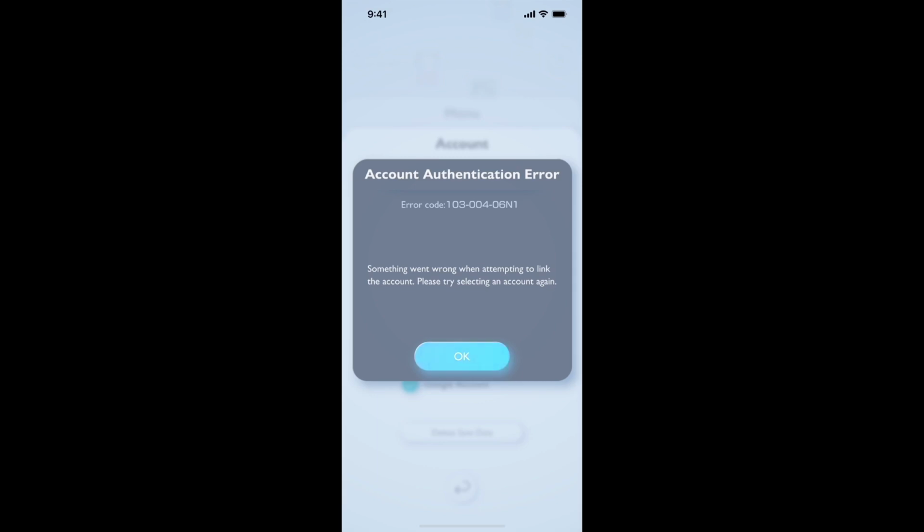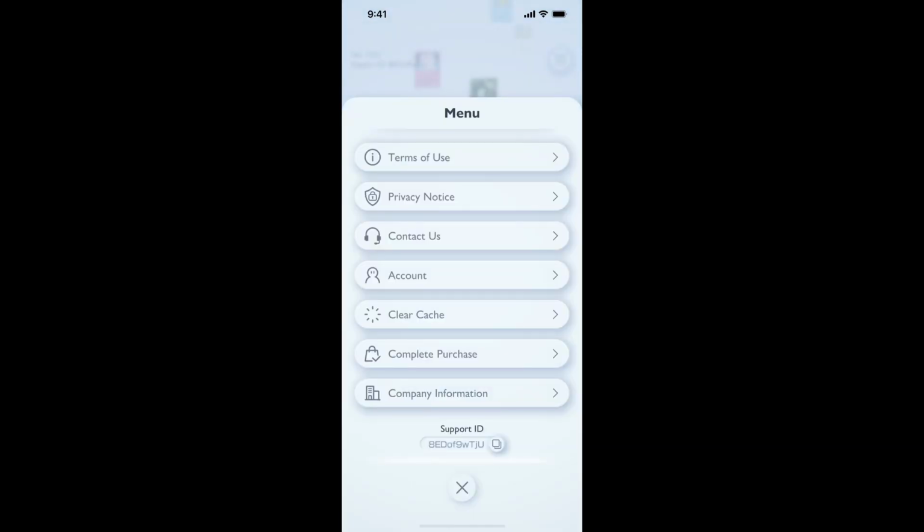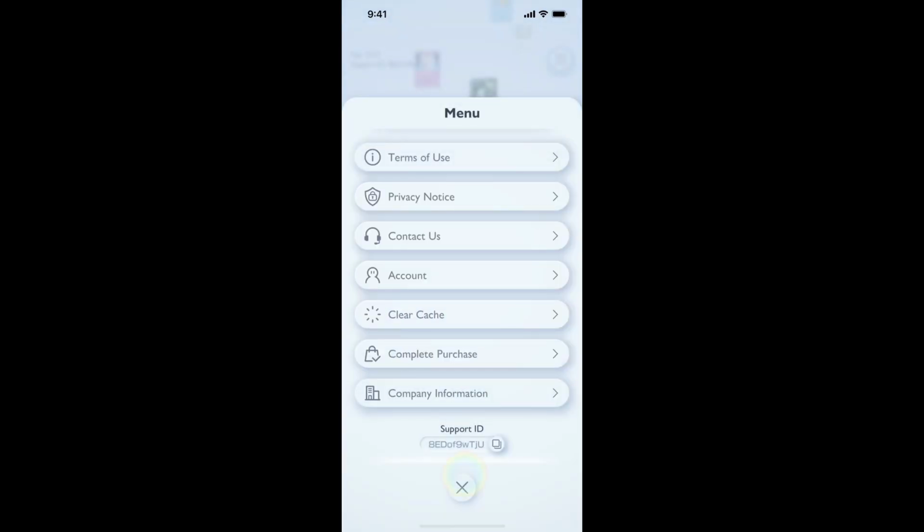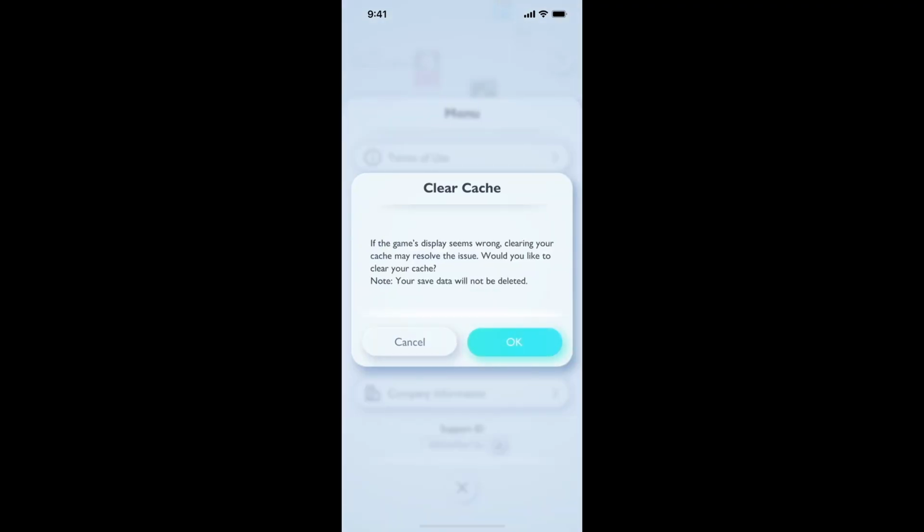Hello. So if you're getting this account authentication error in the new Pokemon TCG Pocket game, what you need to do is click on the OK button and then clear the cache of the game. To clear the game cache, go to the title screen and click on the menu button in the top right corner. Here, click on the clear cache button.